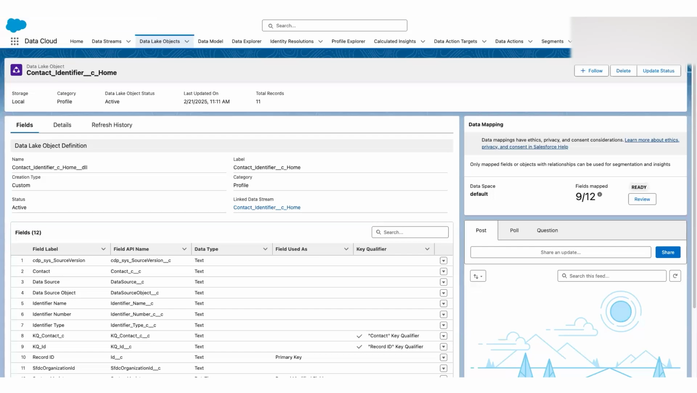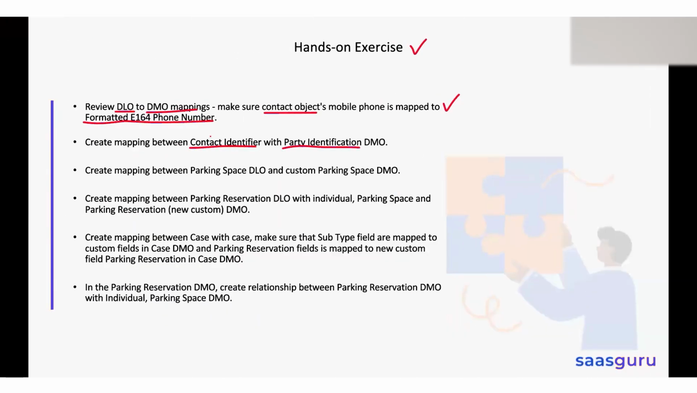So in this scenario, you mapped contact identifier to party identification DMO. That's exactly right. Yes, that's what we did. We mapped contact identifier data lake object to party identification data model object.